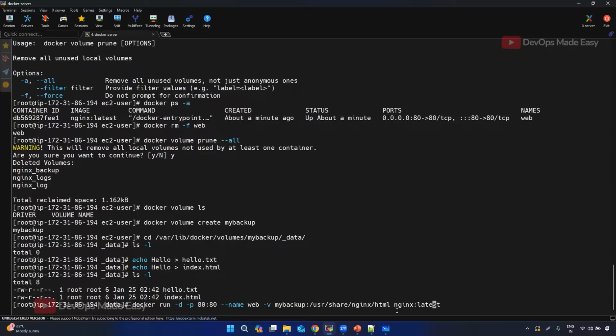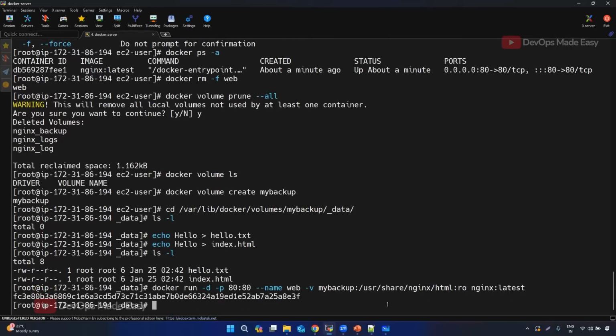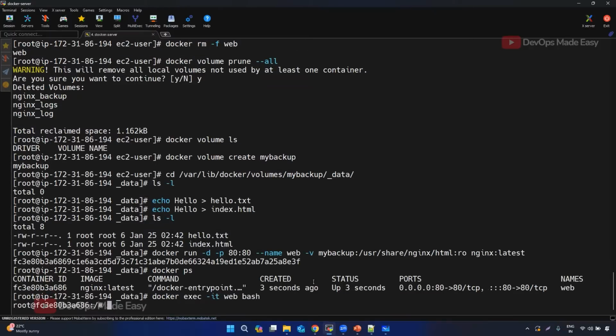So here I should use an option known as :ro, that is read only. Then I'll start the container and run docker ps. The container is running. So I'll exec into the container. The name of the container is web. If you see here, we have used web as the name. And then let me go to this path inside the container.